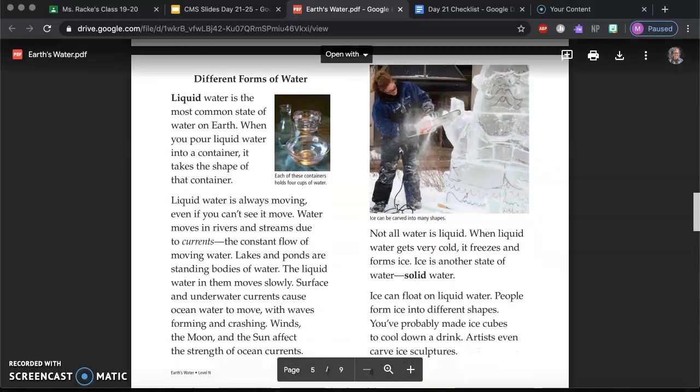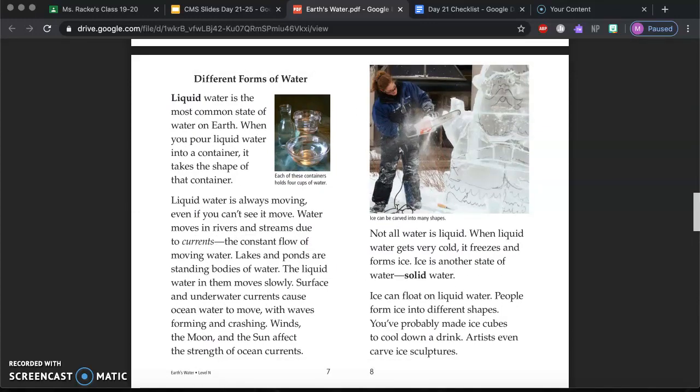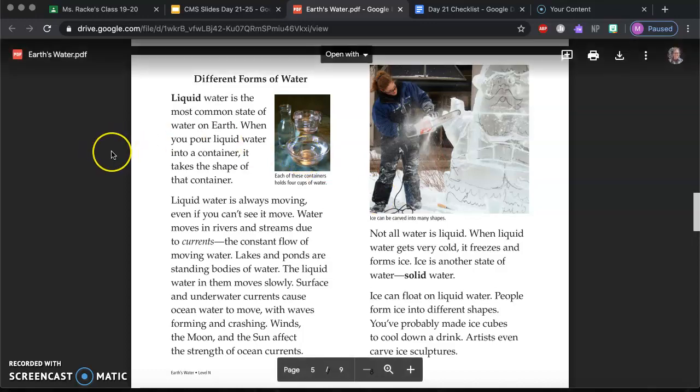Let's keep reading. Different forms of water. Liquid water is the most common state of water on Earth. When you pour liquid water into a container, it takes the shape of that container. So this image to the right says each of these containers holds 4 cups of water. Liquid water is always moving, even if you can't see it move. Water moves in rivers and streams due to currents, the constant flow of moving water. Lakes and ponds are standing bodies of water. The liquid water in them moves slowly. Surface and underwater currents cause ocean water to move with waves forming and crashing. Winds, the moon, and the sun affect the strength of ocean currents.